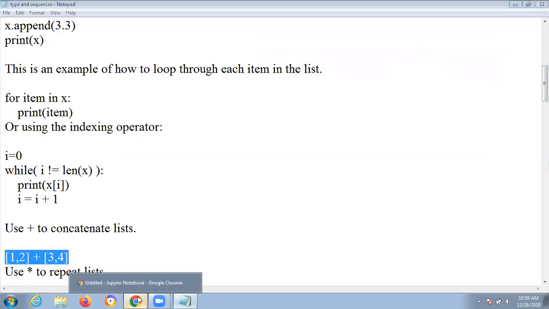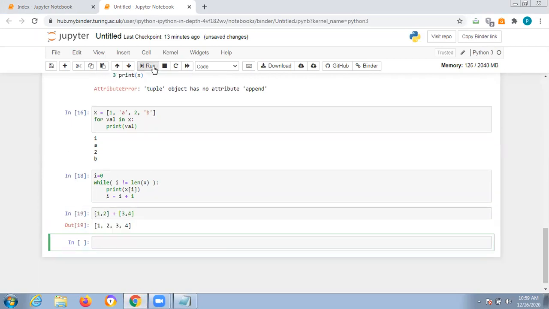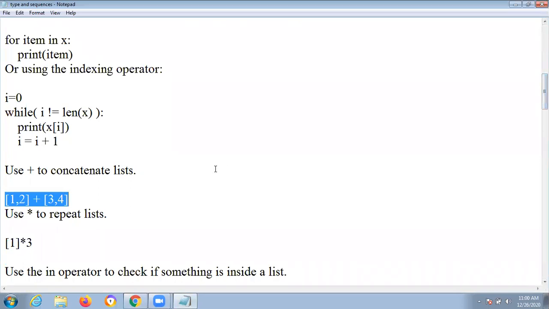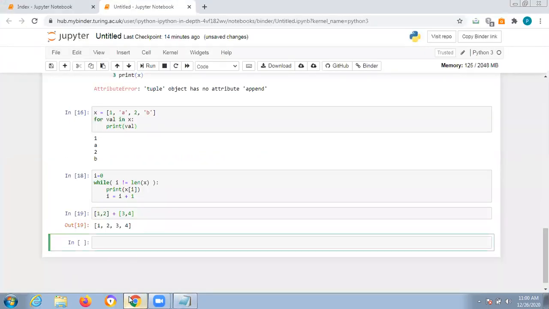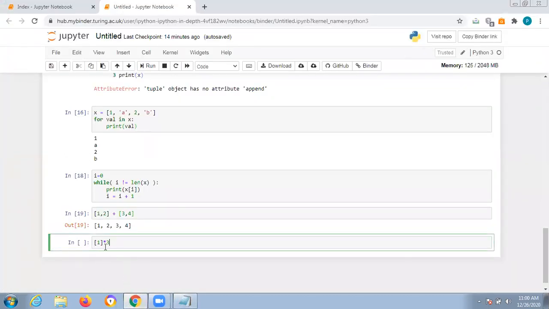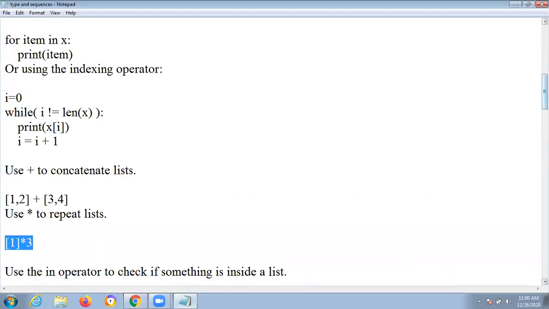For example, if you are using this one, every time you use a list only. If you run this example, you'll get 1, 2, 3, 4. Why? You are just concatenating this one. You are just appending this one. And next, use asterisk to repeat a list. Let us check this example. I collected all these examples. It's very important. You are just giving this 1 in a list, you are multiplying it with 3, 1, 1, 1. Why are you getting it 3 times? Because you are giving this 3. Okay, this is very important.